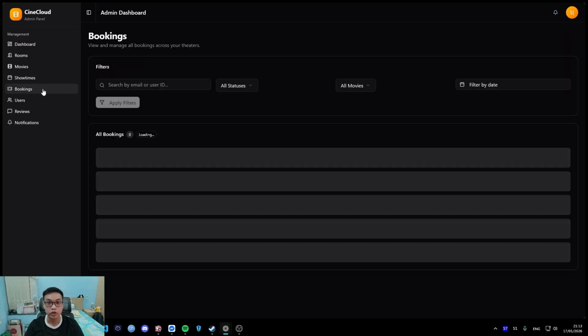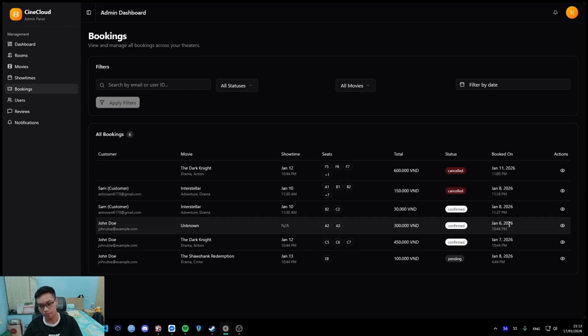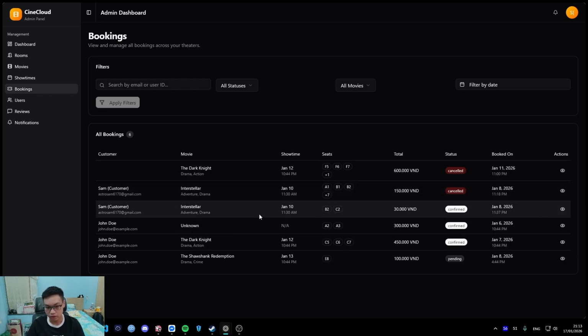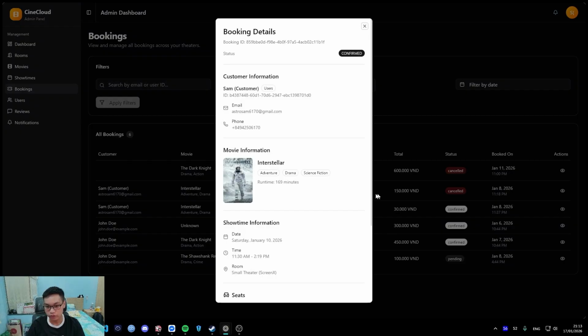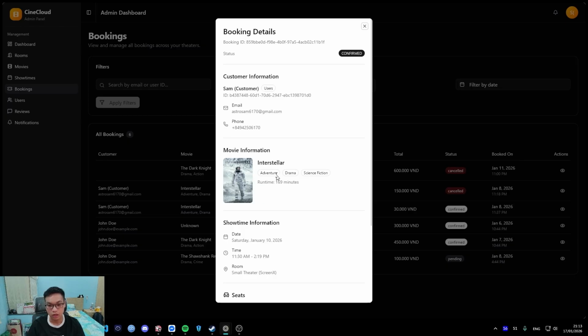Next up is the bookings dashboard, which allows the admin to view all of the bookings in the system. By clicking on the eye icon over here, you can view in more detail the booking details of the customers, in what room they are, which seats they booked, the total price, and which movie they booked for. You can also see their email and phone in case you want to alert them of something.